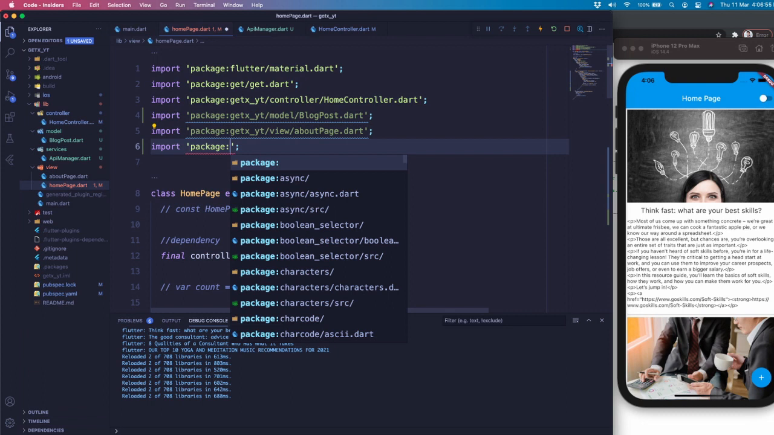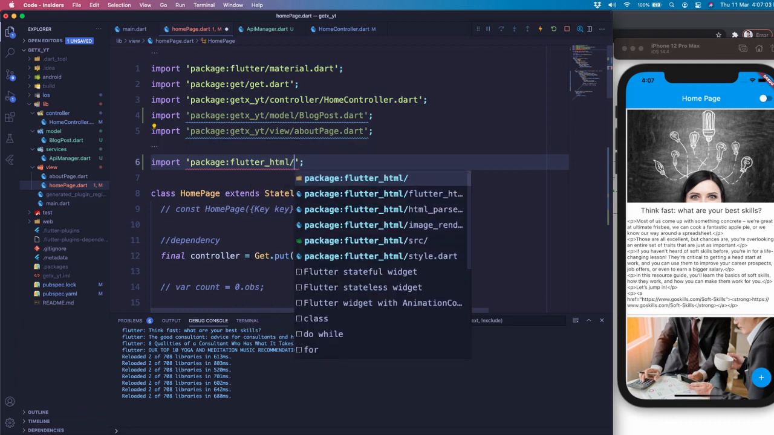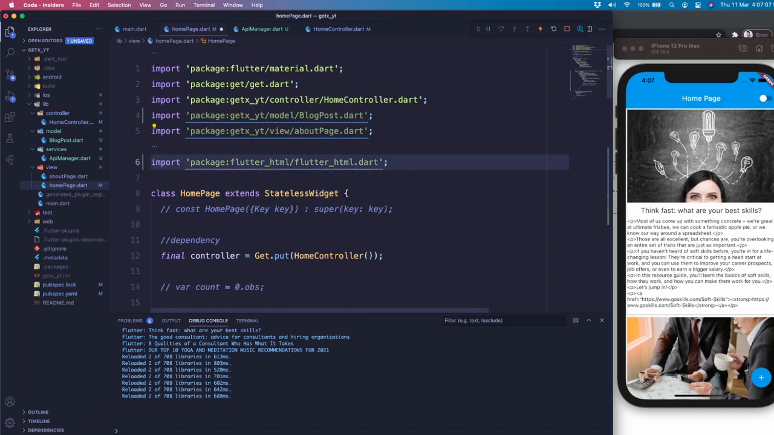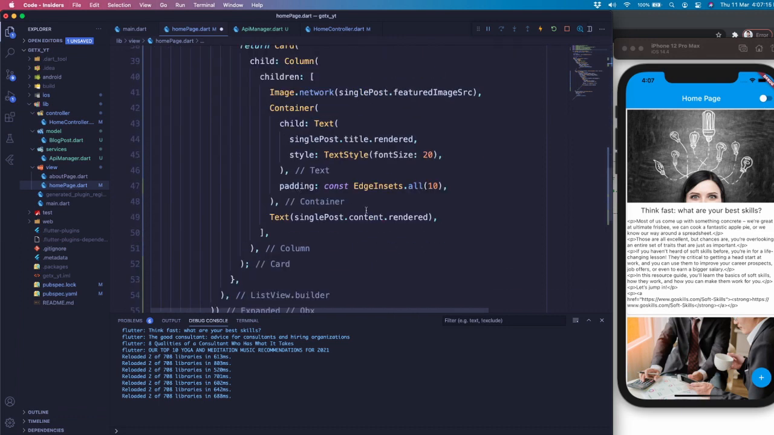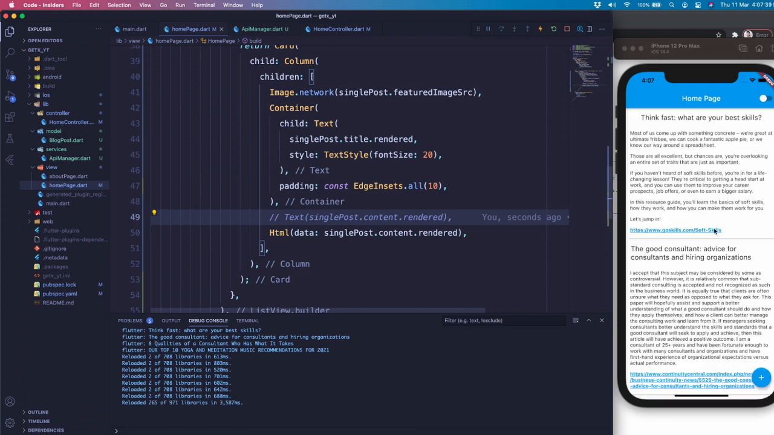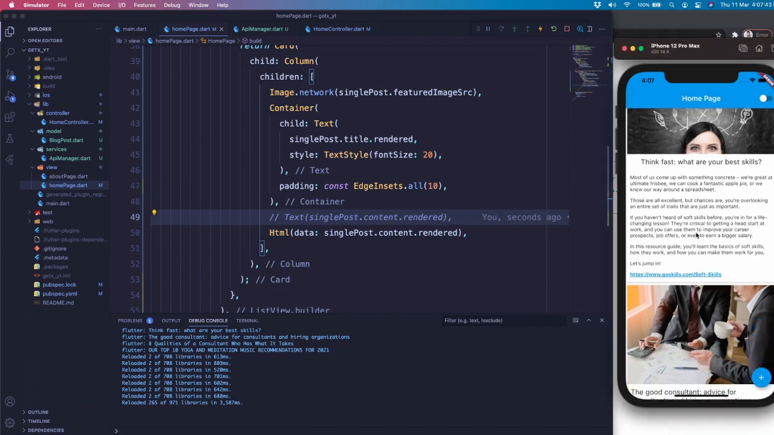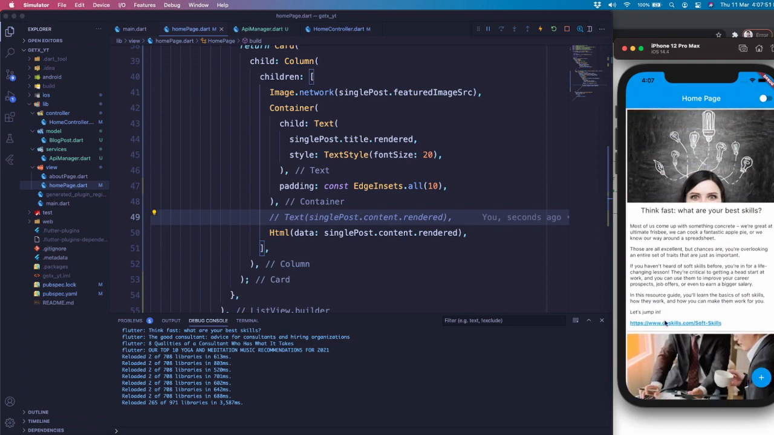We have to use this Flutter HTML, flutter_html dot flutter_html. Yes, so this is the package. Currently we are not using it, that's why it's showing this way. What we have to do here, instead of text, is use HTML, and we have to pass this single post dot content dot rendered. Instead of this text we have passed this HTML. You can see it is correctly showing the passed value, and it also has this extra URL.